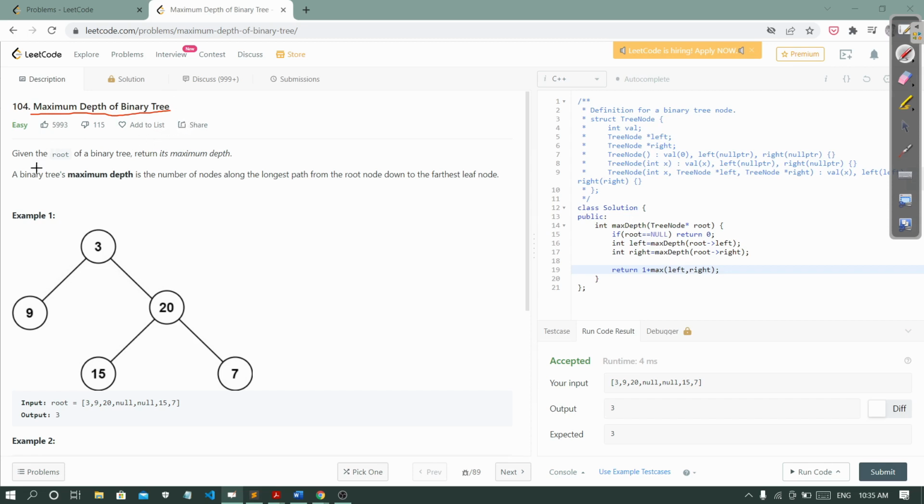So see, in the problem statement, given the root of a binary tree, return the maximum depth. The binary tree maximum depth is the number of nodes along the longest path from root node to the farthest leaf node. It means that in the problem statement, we have given a root of a binary tree and we have to find the maximum depth of that binary tree, and maximum depth is defined as the longest path from root node down to the farthest leaf node.